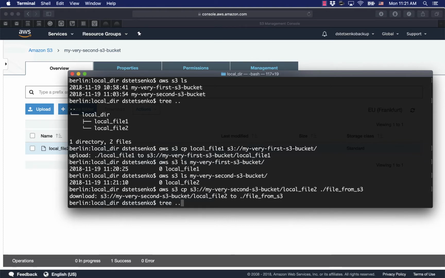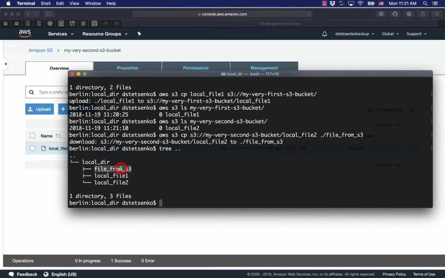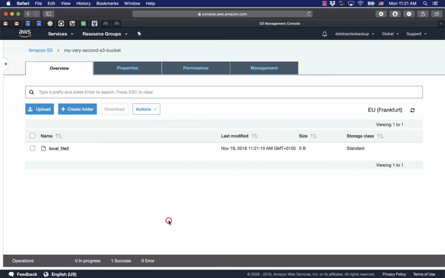Okay, done. Now let's list our directory. We have that file from S3 on our local machine. That's how you copy files from and to S3 buckets. Hope it was helpful.